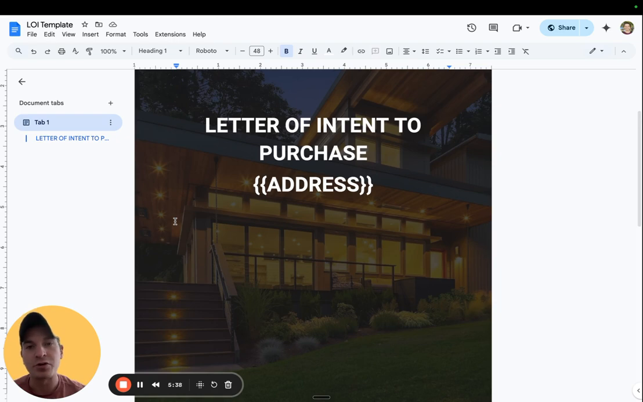A few things to note. When we start to generate these LOIs, we need to store them somewhere. So we are going to create another folder in Google Drive. You can name it whatever you want. Just make sure that the folder is available for anyone to view. So you'll want to click share up in the right-hand corner for the folder, and you're going to want to click anyone with the link can view.